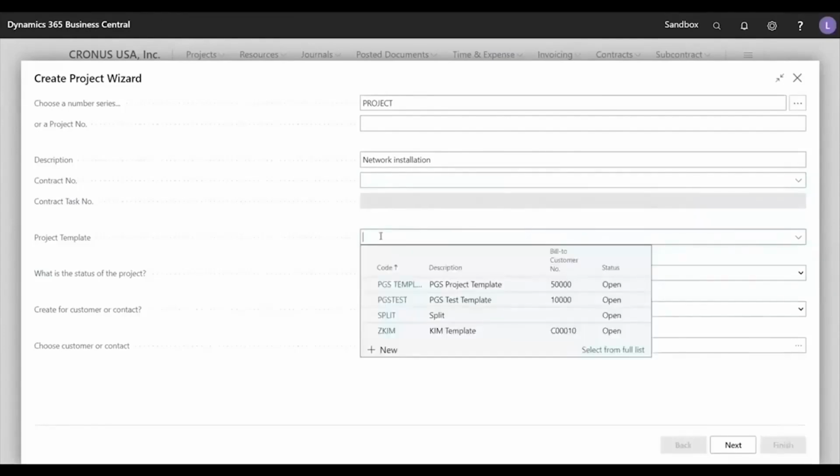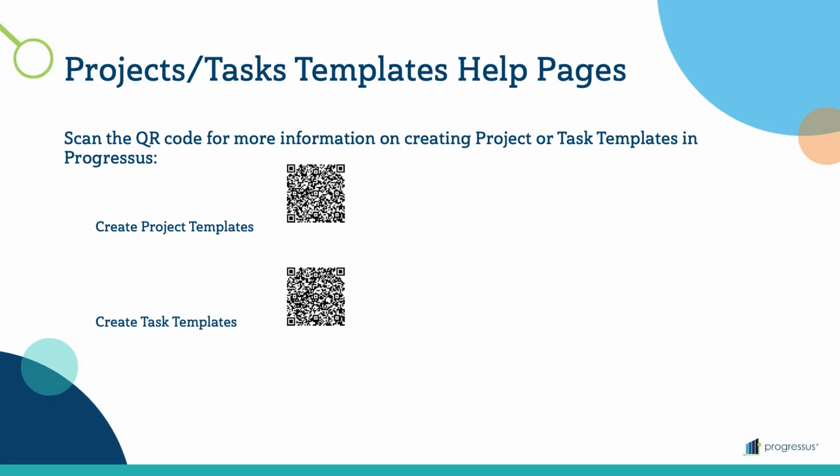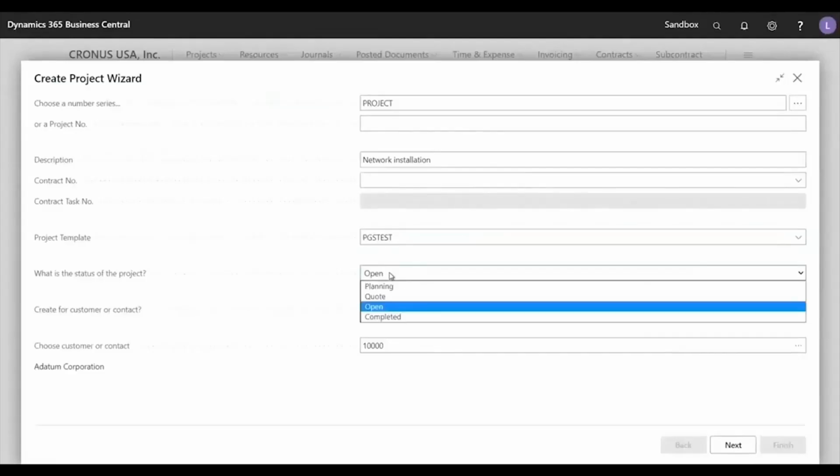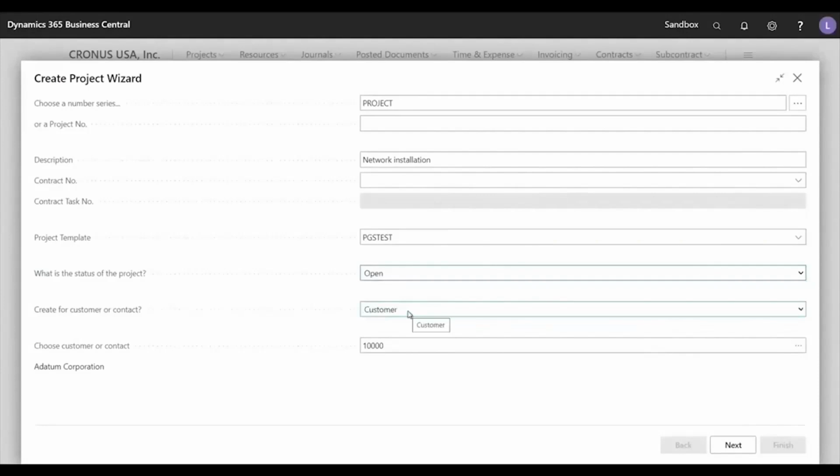To make it easier to create projects where there is commonality between them, you can select an existing project template to fill in the project plan and cards fields with those common values. For more information on setting up project templates, see the help content link included here. In the field What is the status of the project, you can set the status of the project to Quote, Planning, Open, or Completed.